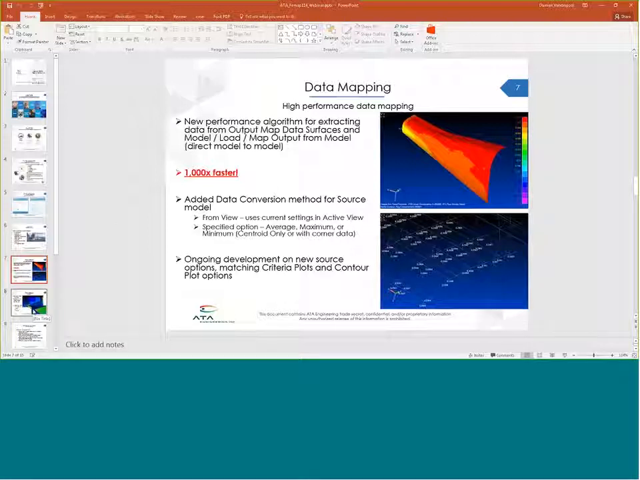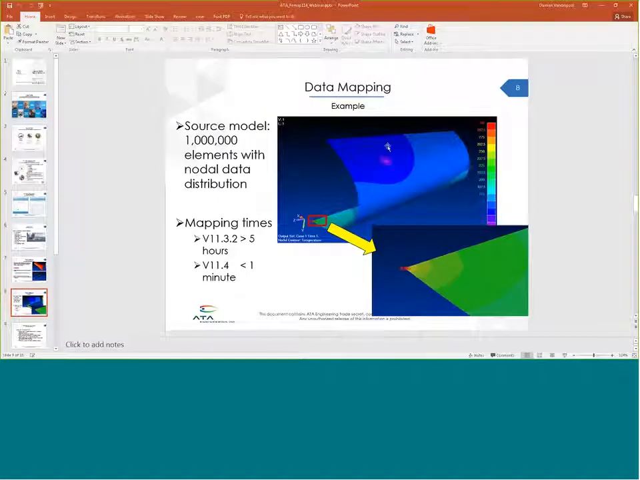But to give an example of the benefit of the new updates for Femap 11.4, they showed a model of basically a million elements, in which you have a temperature contour plot on it, and you're trying to map it to another model. Historically, in version 11.3.2 for Femap, this took over 5 hours. Now with this new version 11.4, it takes under a minute. So a dramatic improvement that you can see on the data mapping.